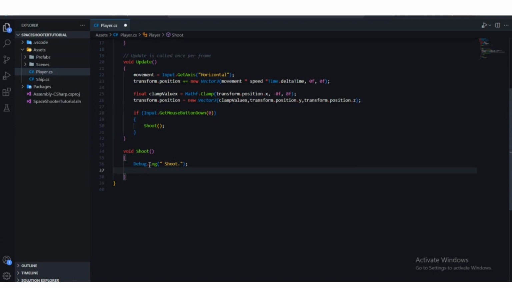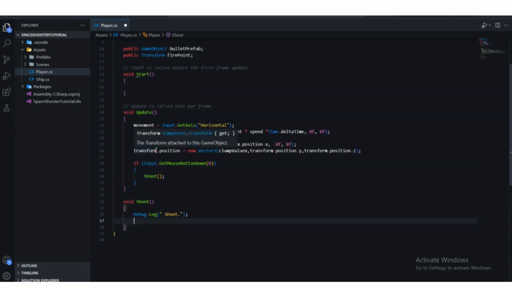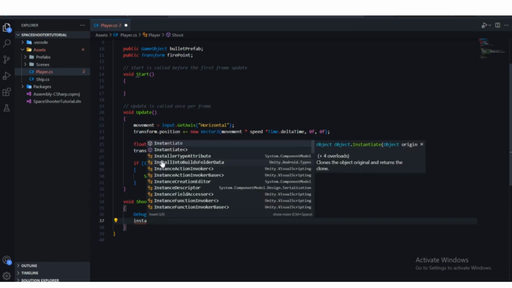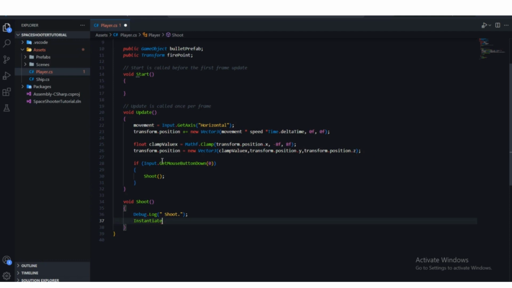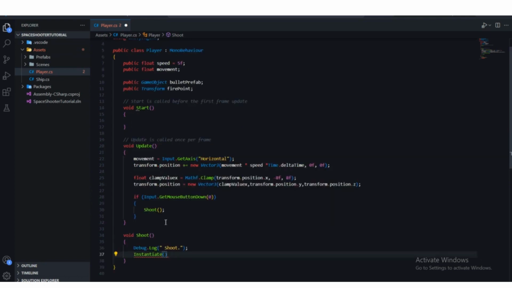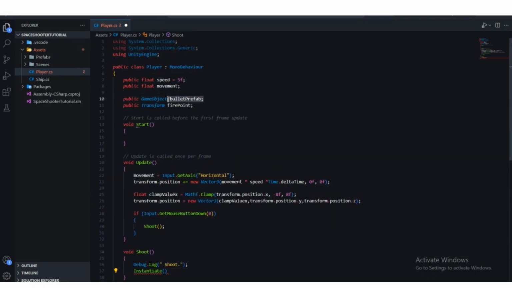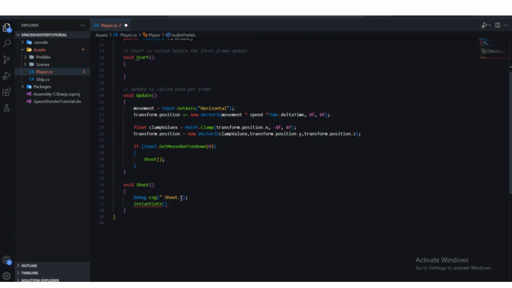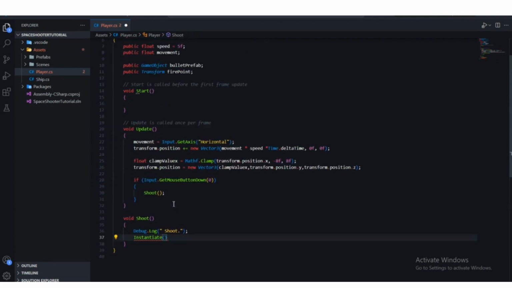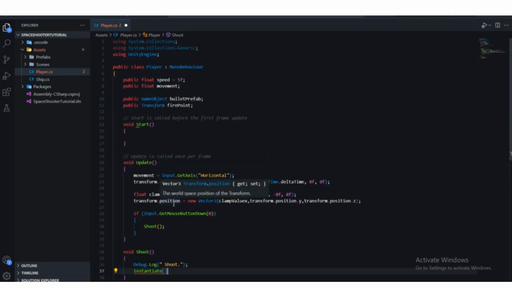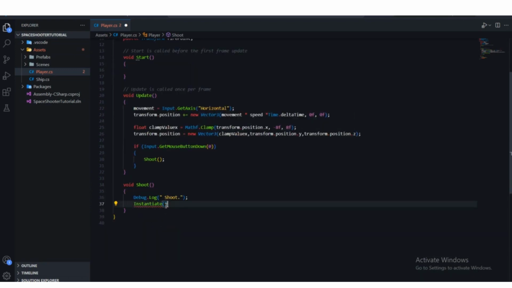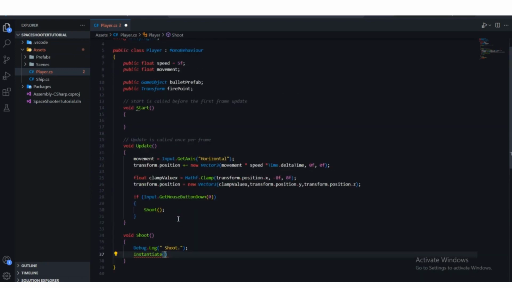To spawn something, we have to use the Instantiate function. The Instantiate function takes three arguments. First, what we want to spawn, which is this bullet prefab. The second thing Instantiate takes is the point where you want to spawn the bullet prefab. And the third thing is a rotation.